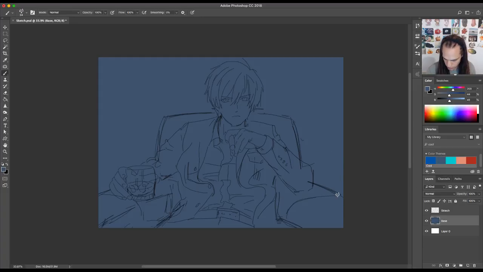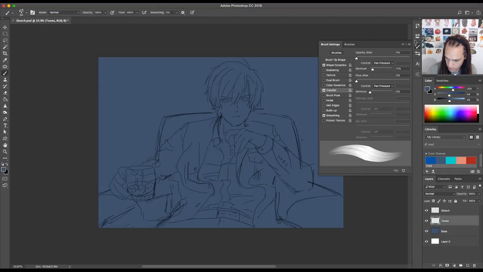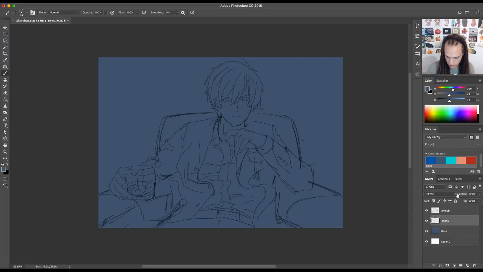Let's see, what is my brush doing here? I'm gonna make a new layer, tones, just a tone layer. Check my brush here. Yeah, okay. And I think what I'll do is get this color. The other tool that I like in Photoshop is my color wheel up here.